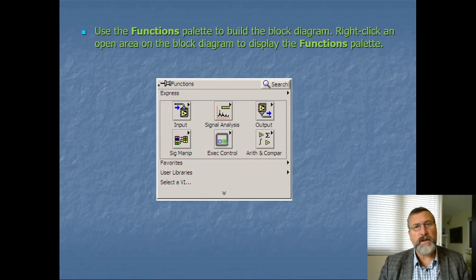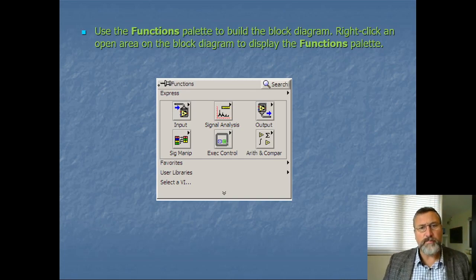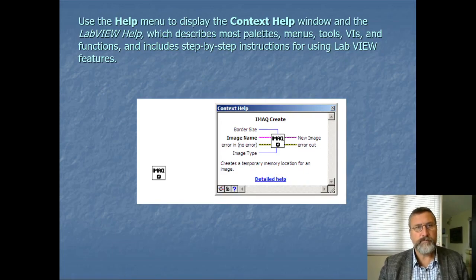Use the functions palette to build the block diagram. When you're in the block diagram, you right click on an open area and up comes the functions palette. This contains all the functions we can use to do different things, which is how you control your program. This will all become clear when you start using it, really.